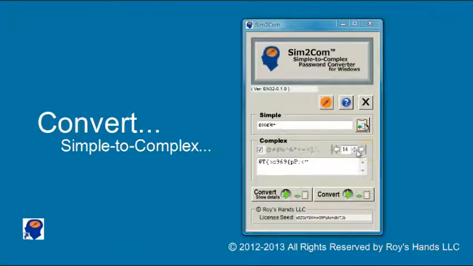Click the up button once, and the number increases by 1. It's now 15. Click up once more, and the number becomes 16. Click down once, and the number drops by 1, back to 15.